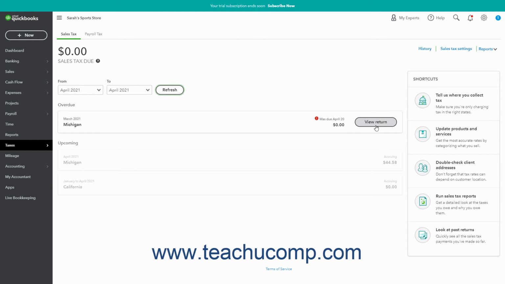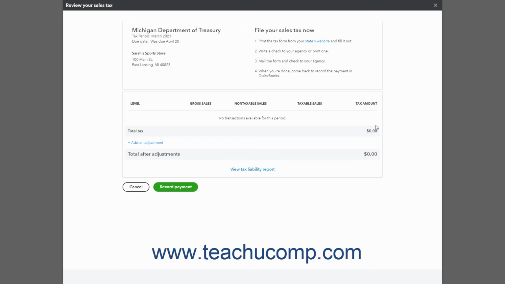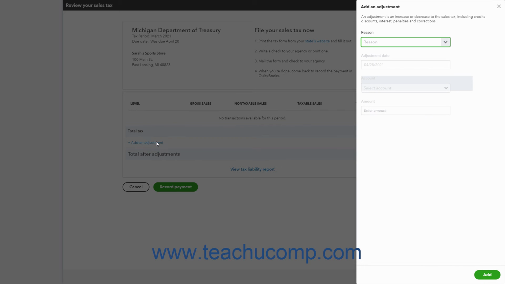You can click the View Return button for any time period shown in the due or overdue sections to show the related return with instructions on how to pay the sales tax in a new return window that opens. Follow the instructions for the sales tax agency to make the payment in real life and then record the payment in QuickBooks. To add a sales tax adjustment in this window, click the Add an Adjustment link to open the Add an Adjustment pane at the right side of the window.